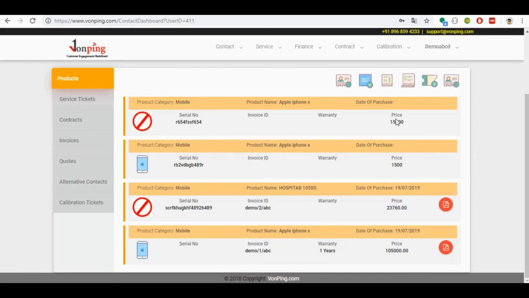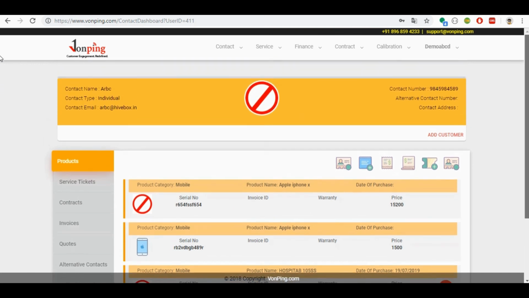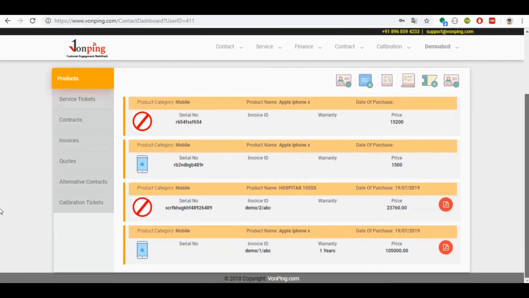Check that. You can see the products added through invoice and through add assets. That's it. This is a single shot of a customer's details: all his items, products, service tickets, contracts, invoices, codes, alternative contacts, calibration tickets. Done.